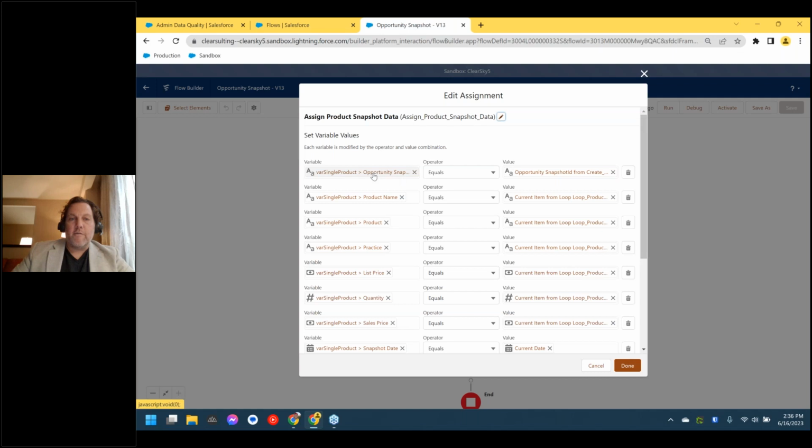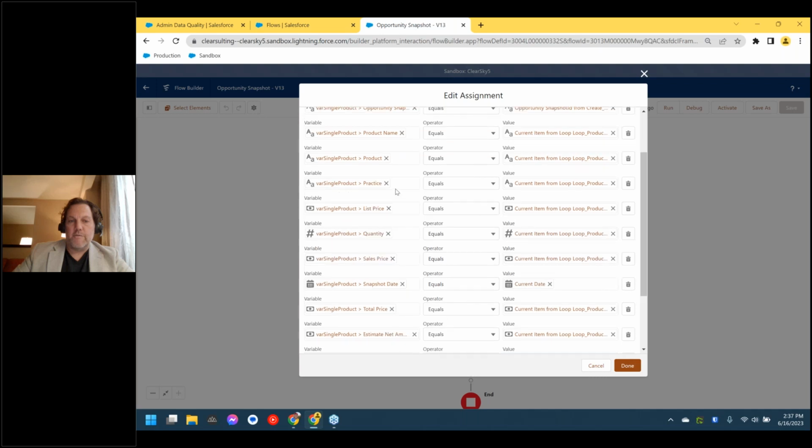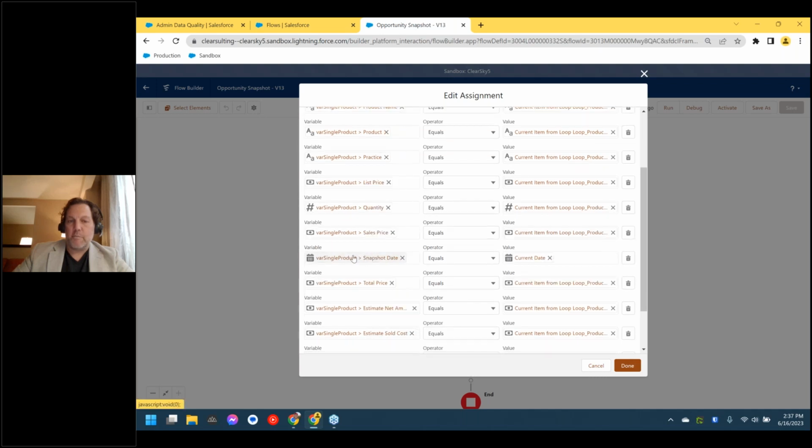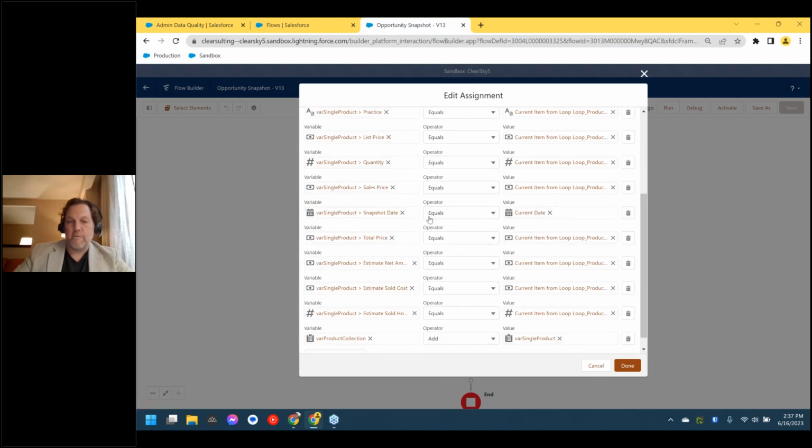You can see here, the very first thing we do is we have a variable for our single product, and we assign it the opportunity snapshot ID. So this is that create that we did early on above. And then after that, it's again just mapping the loop data into the variable. So again, just a bunch of fields. We have, again, the snapshot date on the product records, and so on and so forth.